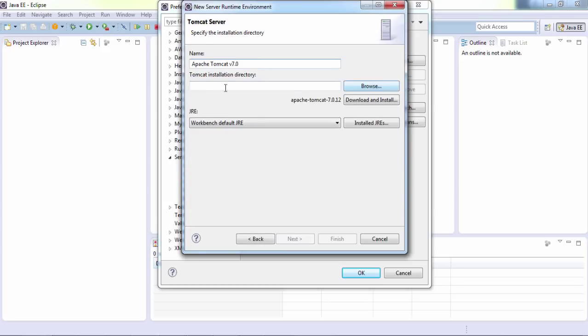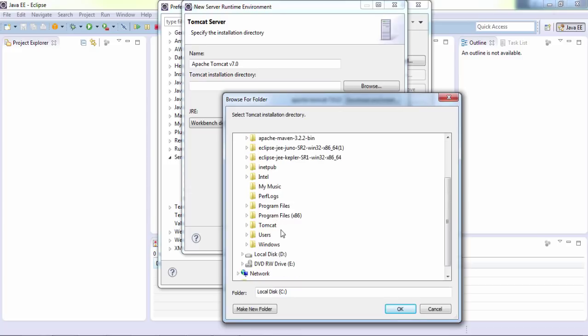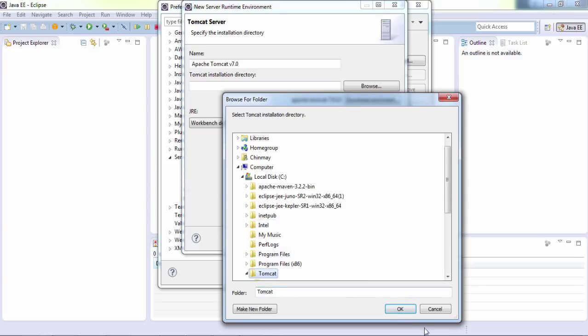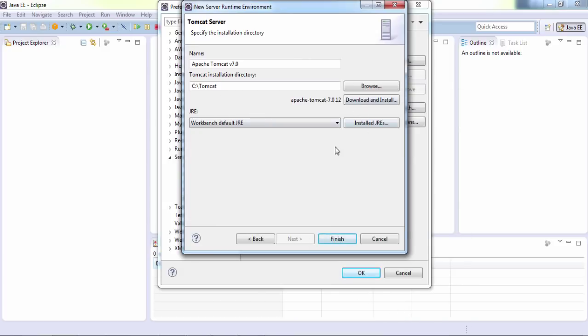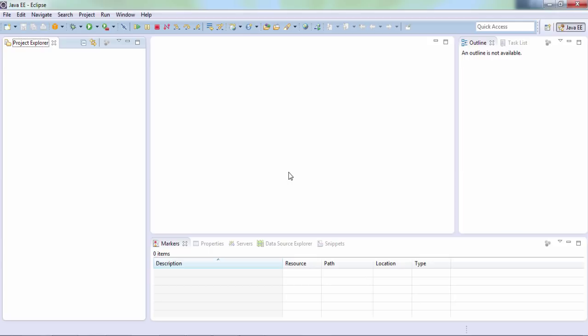Then we have to show the installation directory of our Tomcat. So you can click on Browse and show the home directory where you have installed your Tomcat. I had installed in C drive Tomcat, so I select this Tomcat folder and do OK, and we can finish. Okay, so now this Eclipse is integrated with the Tomcat, so we can start the server from here, we can deploy our projects from here. So in this example we'll see how to create a simple servlet from the scratch.